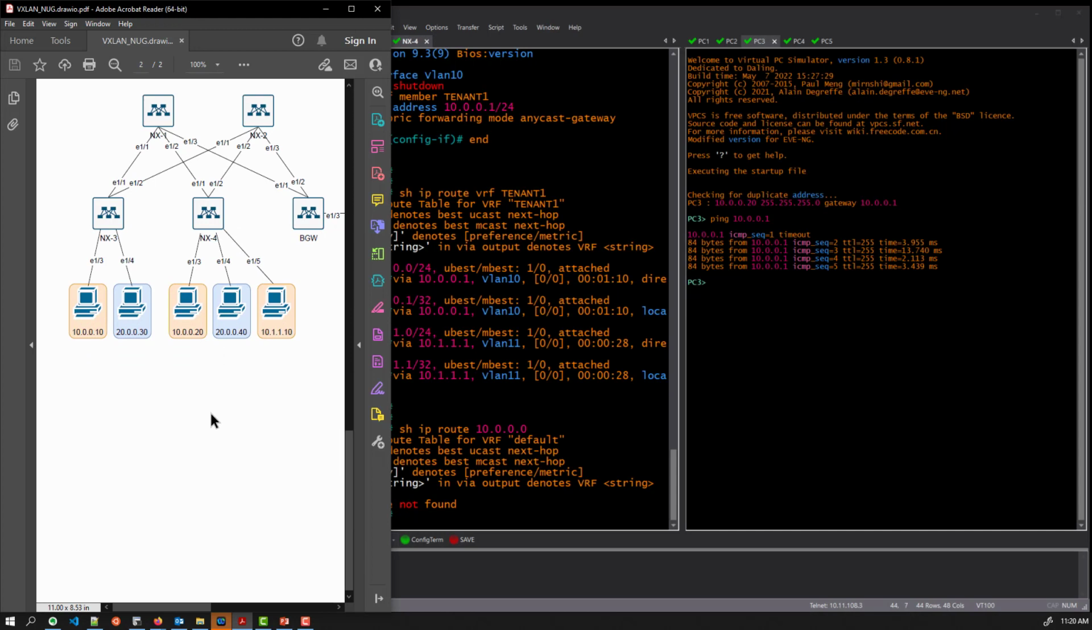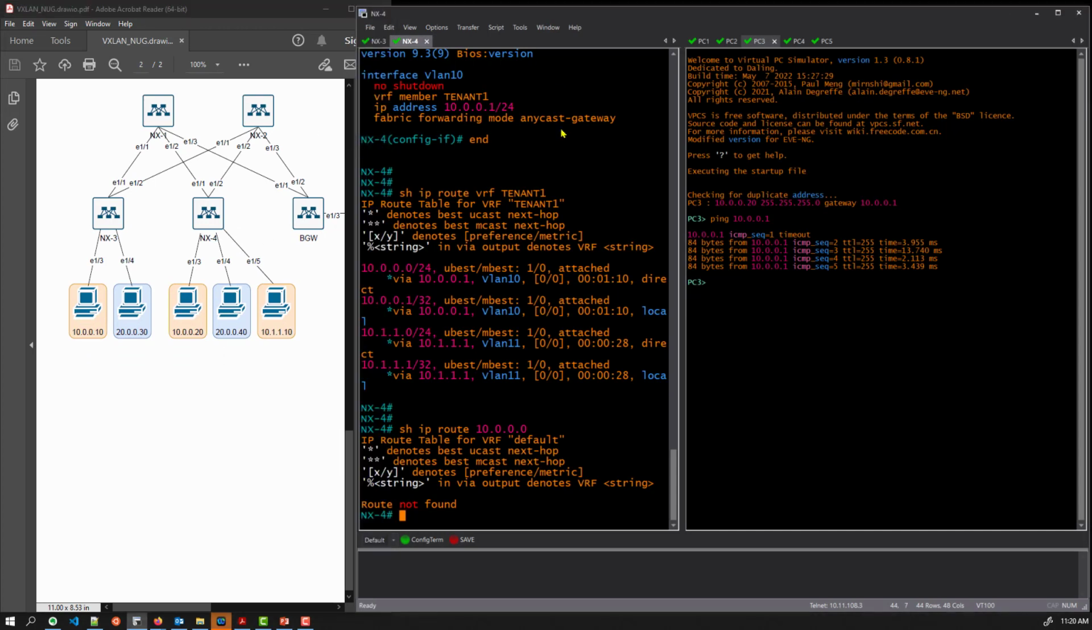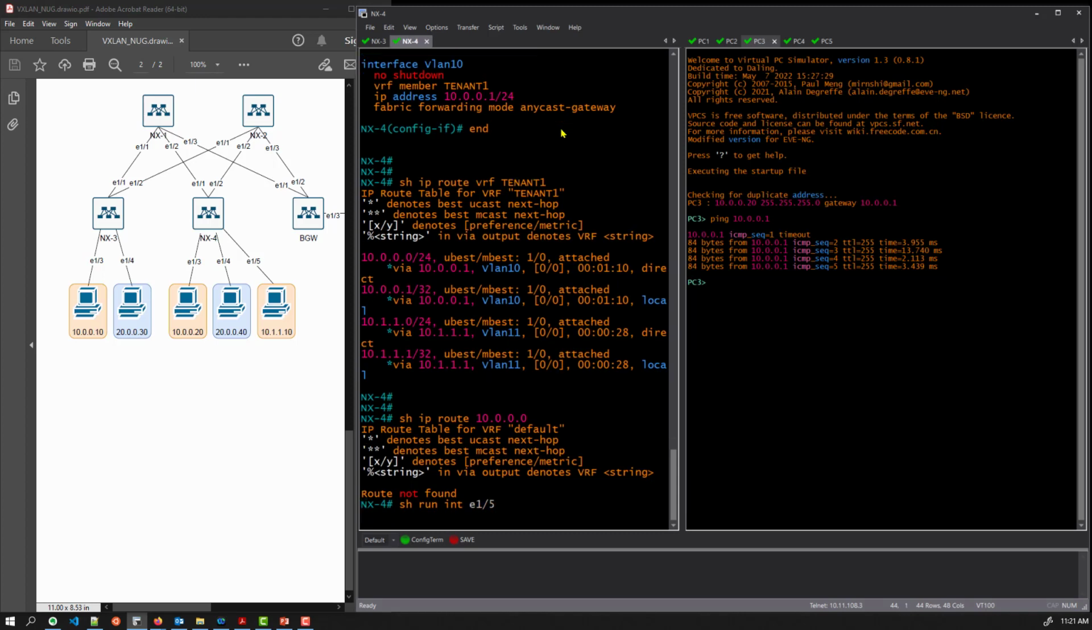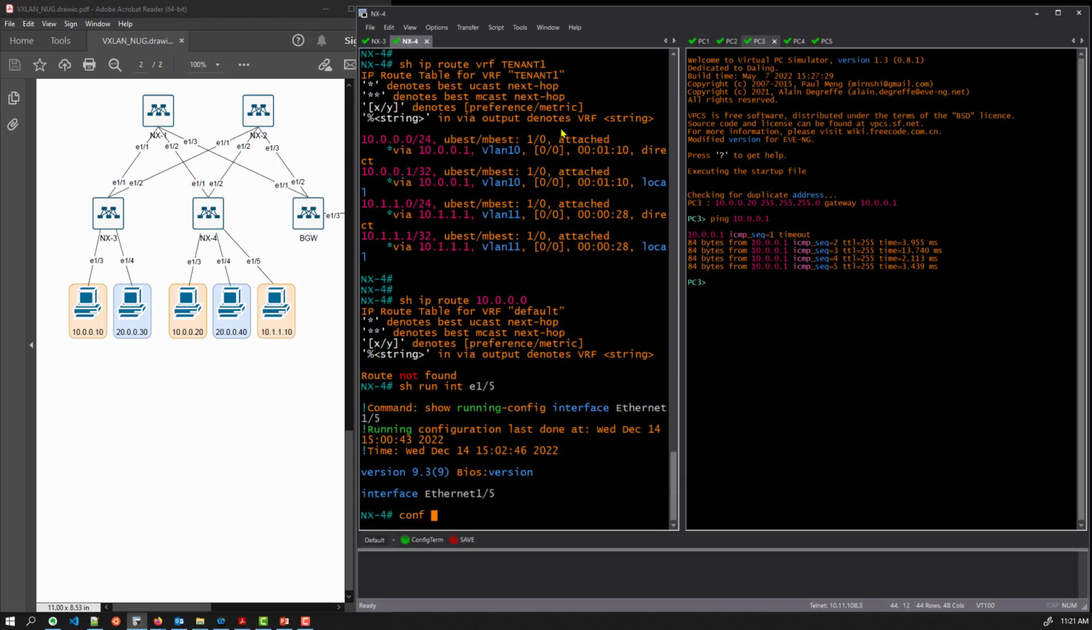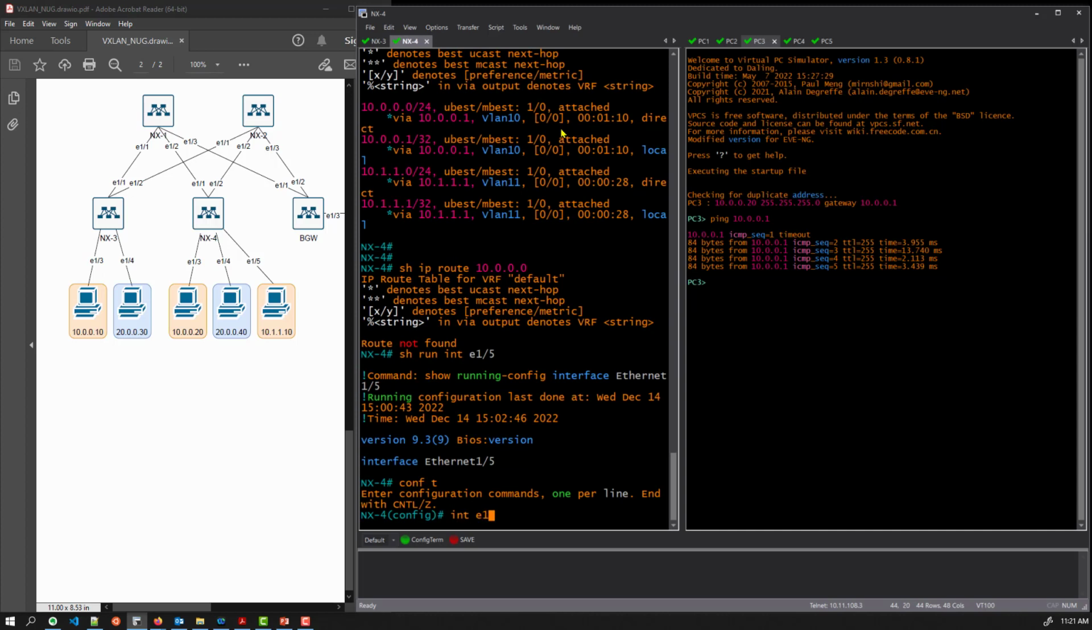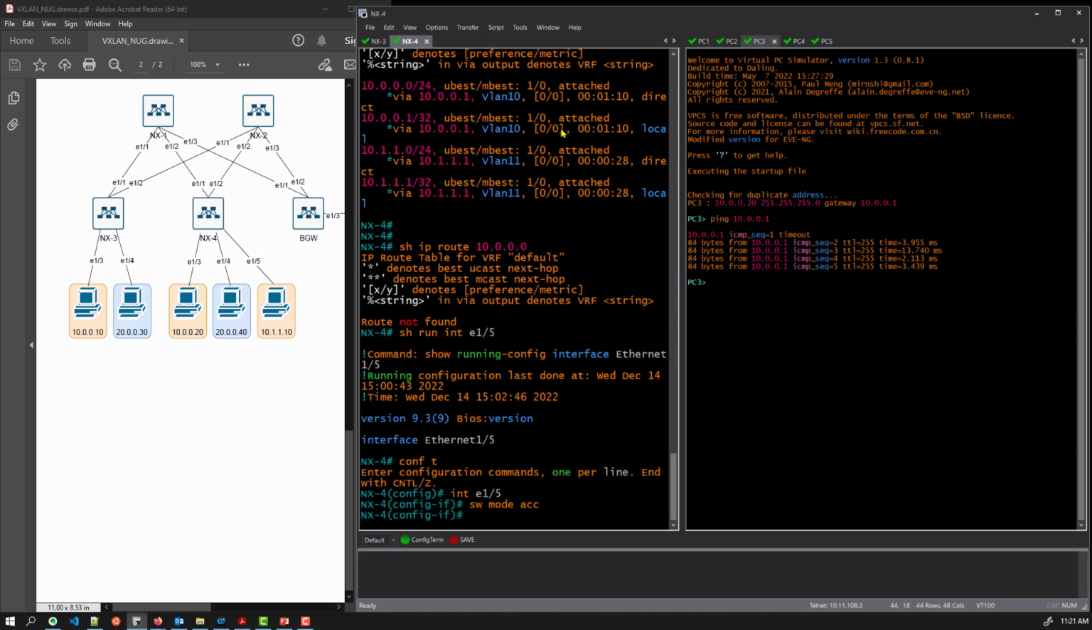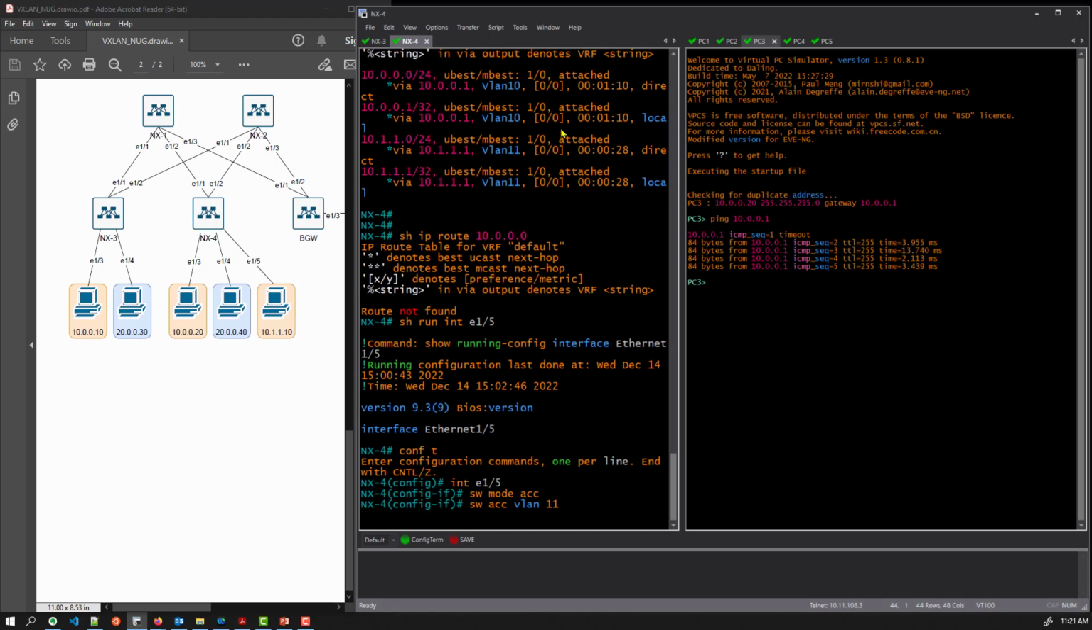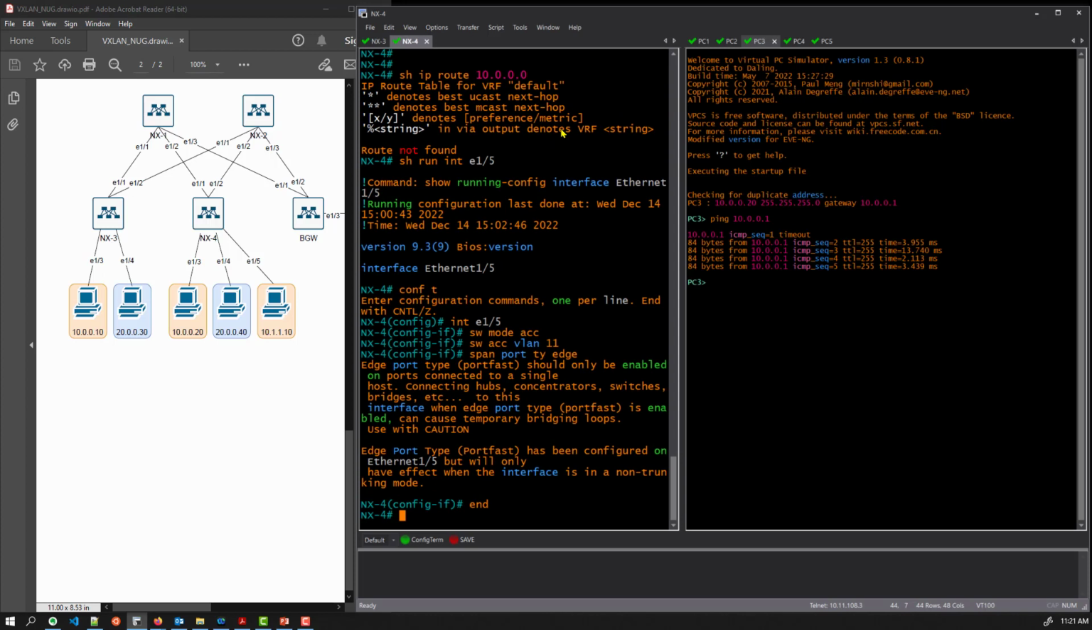So let me go to the wiring diagram. Nexus 4. Let's look at it. E1/5. Okay, so we just want to make this an access port. Interface E1/5. Switchport mode access. Switchport access VLAN 11. Spanning-tree port type edge, just to turn PortFast on. Okay, now let's see if PC5 can ping its default gateway, 10.1.1.1. Okay, so we have all the PCs able to hit their default gateway.